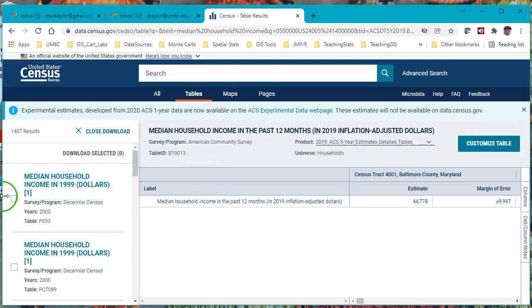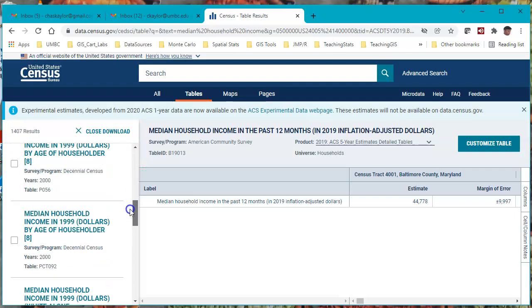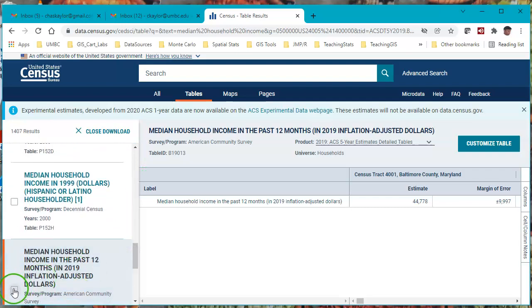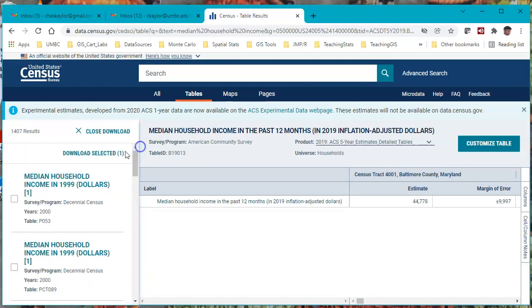So I'll do the same thing. I would select this, I would find the table that I'm looking at. It's highlighted here, and select next to it, and then say download selected. And that'll get me that table.